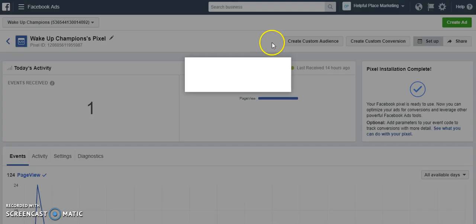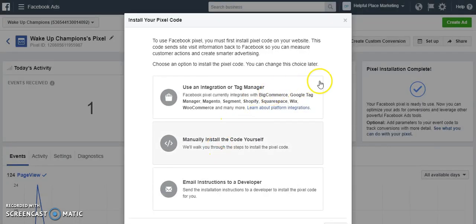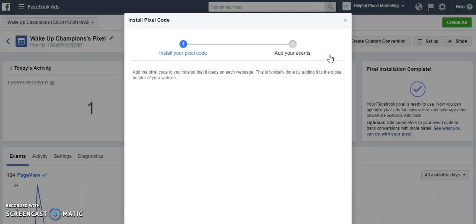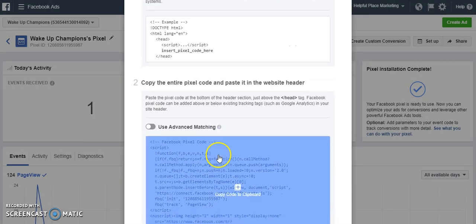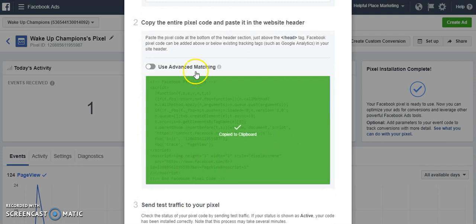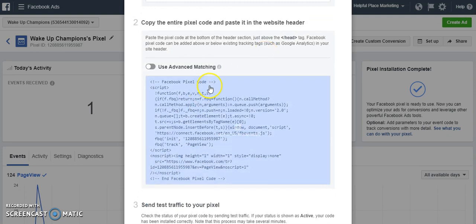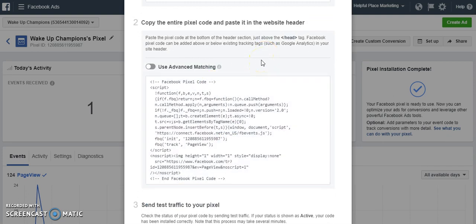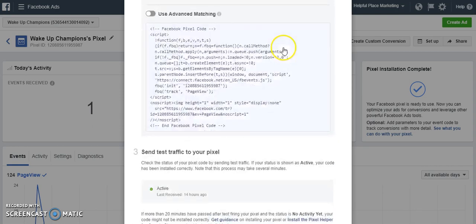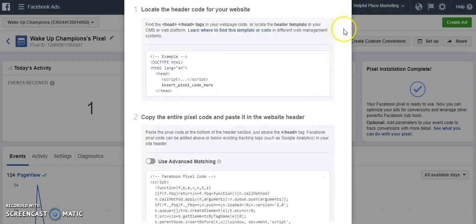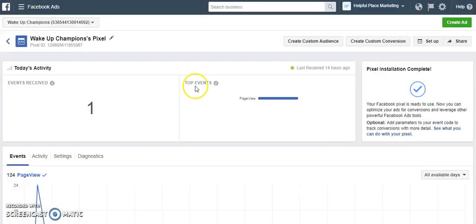Let's see here. So if we go to setup, then we can view the code itself. And if you are pretty techie, then you'll understand what I'm about to say here. This code right here, this is the tracking pixel code, and you just place that above the ending of the head tag, sorry about that, in your HTML code. And then you just click continue and it sets it up.